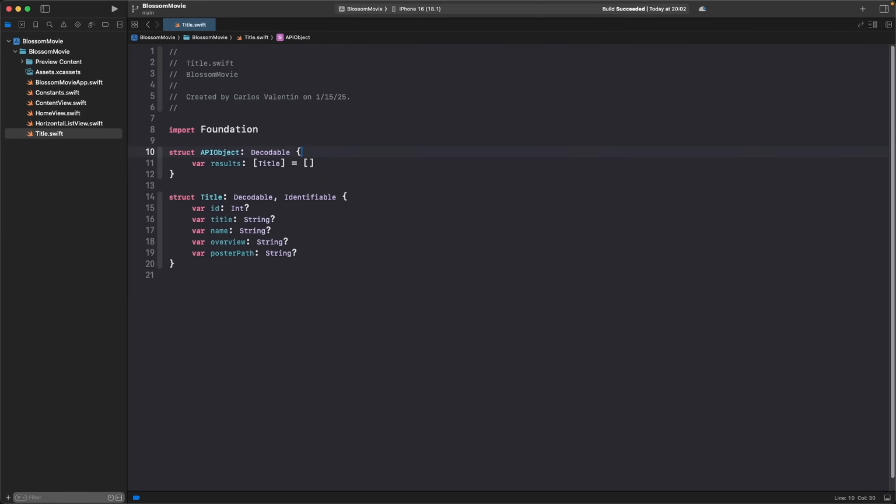With our Title model completed, we're ready to grab our API key. This key allows us to request and fetch data from the movie database API, after which we'll be able to display the data in our app.